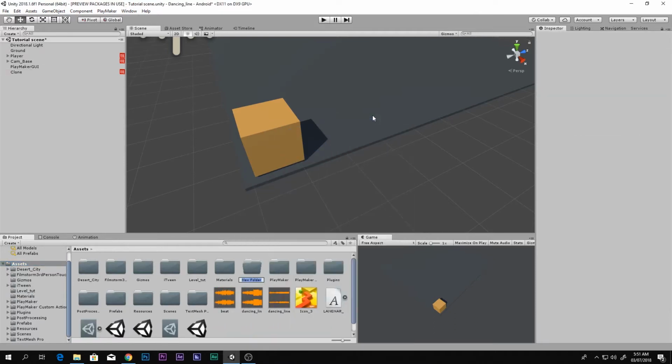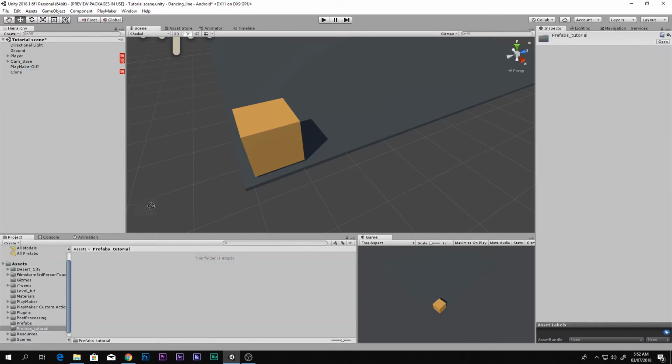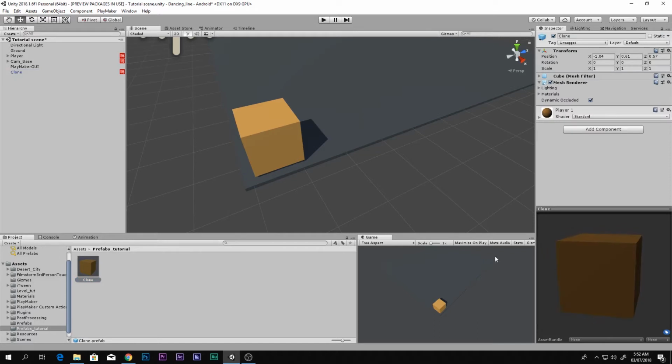Create folder, prefabs, tutorial, and come in there and drag and drop your clone inside over here, and there we go. You can see the clone over here.